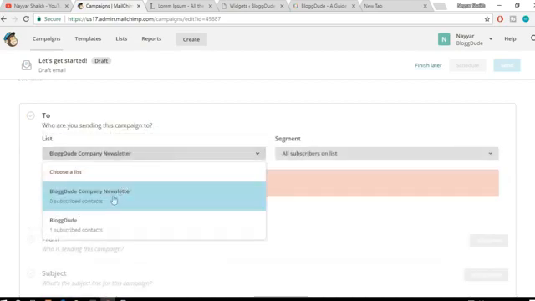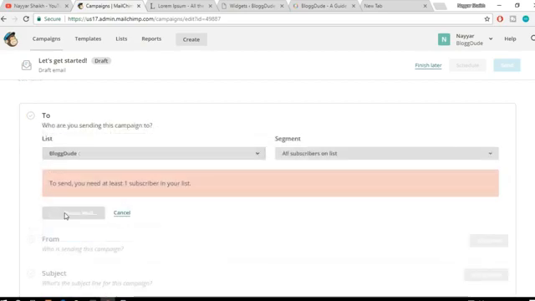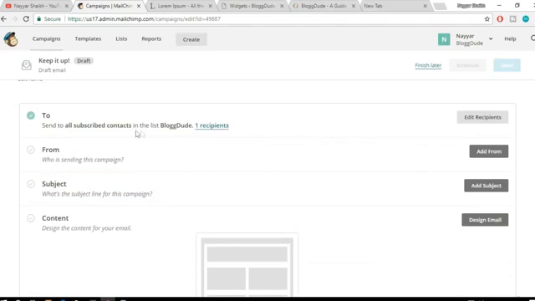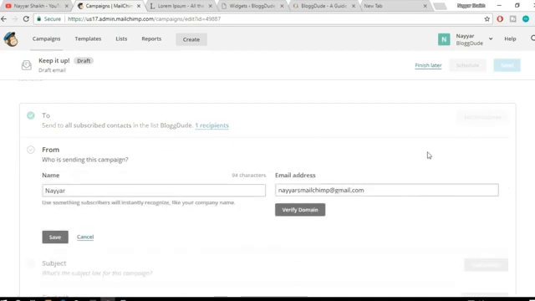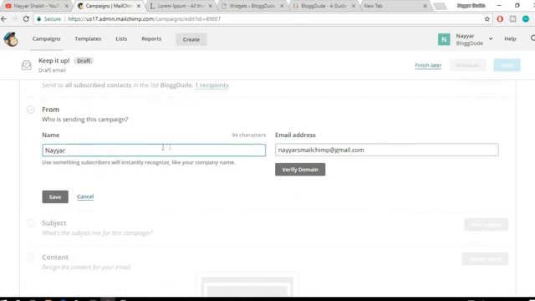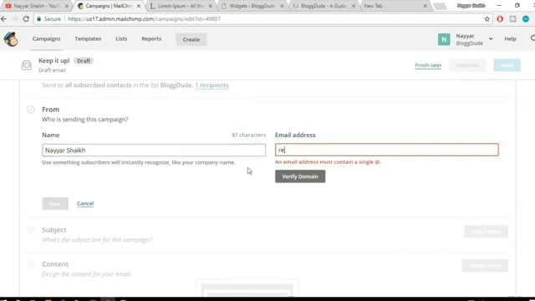So I'll resolve this. I have another list. I'll select that one and click on save. So you have to do this after you have 1 or 2 subscribers at least. Okay, so this was the 2nd option. From option, let's select add from. So add name and from email address. This will be from Naya Sheikh, and the email address will be this email.